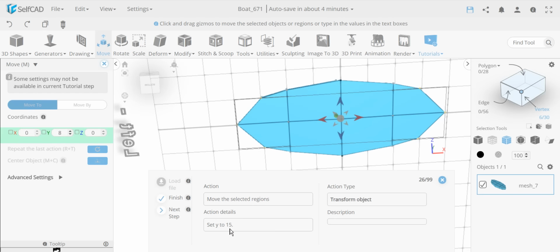So it's deselected, and now it wants me to move the remaining selection to 15, and then it wants me to deselect. I'll click on next again because it's hard for me to see, and then I'll set the Y to 25.